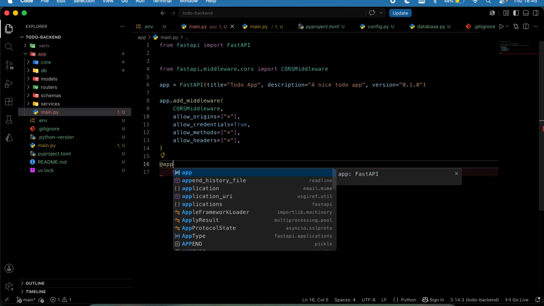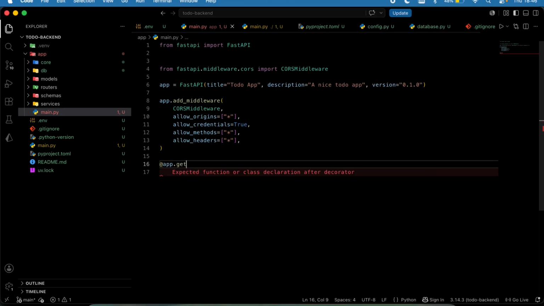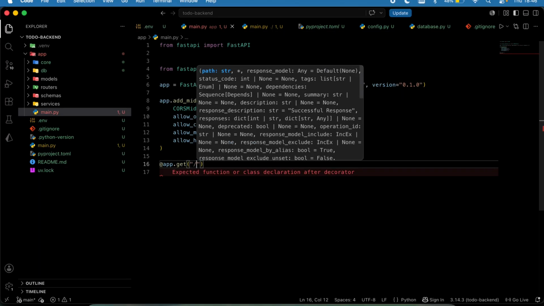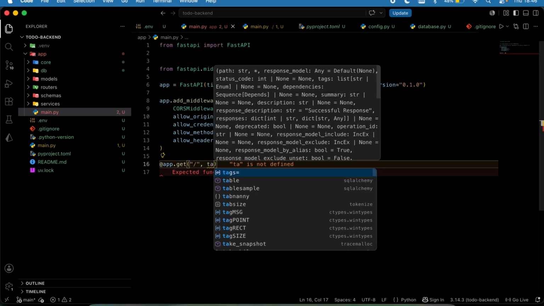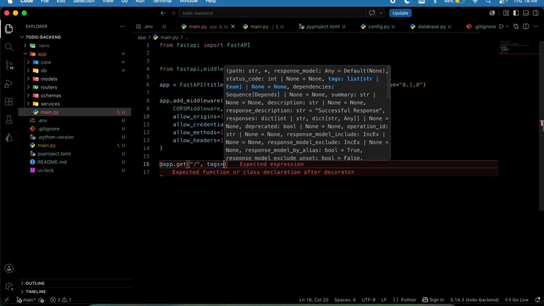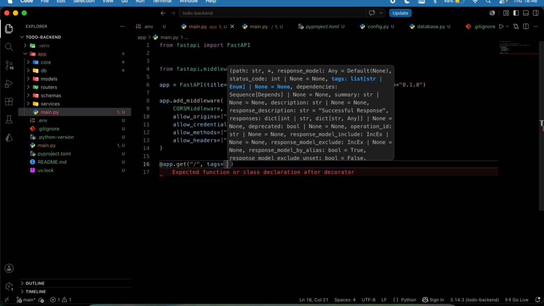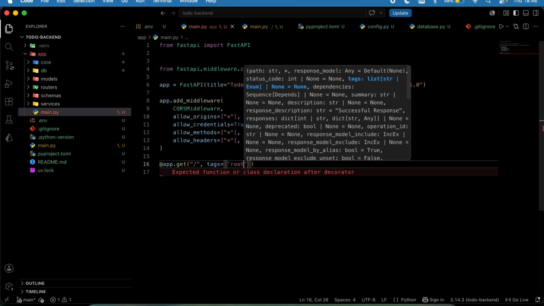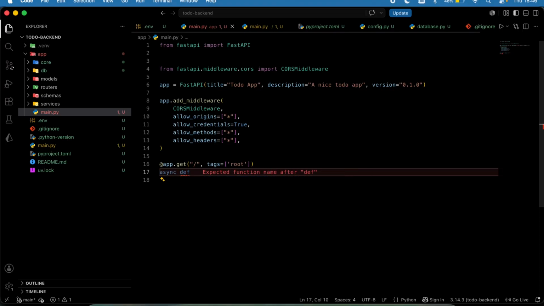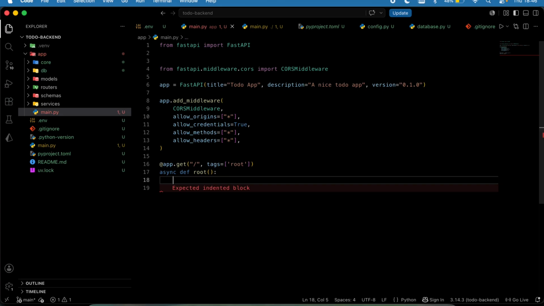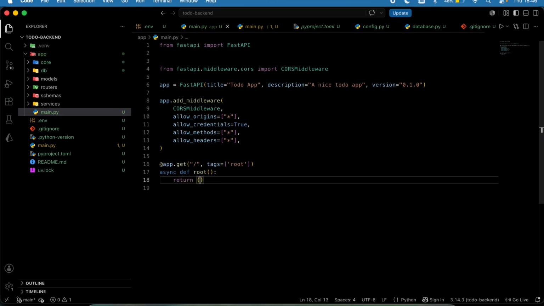API by saying app.get. Just create a simple get method so we can see if this is working. Then when you go to the slash, I'm just going to pass a tags, which is going to be, let me just call this root. And then I'm going to create my function, which is called root, and I'm just going to return something by saying, hello, welcome to your to-do apps, blah, blah, blah, stuff like that.